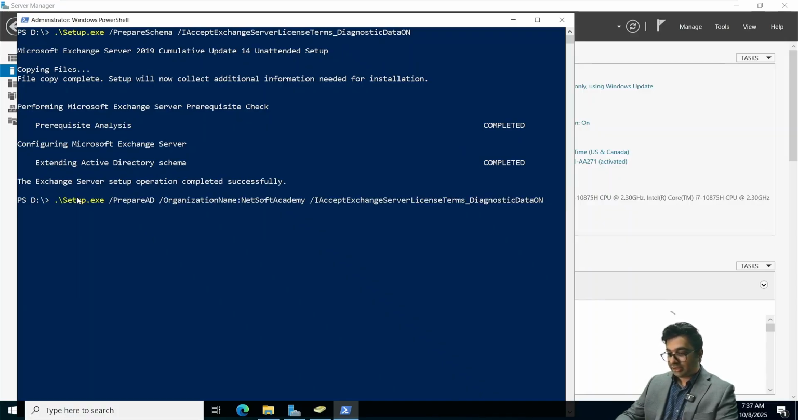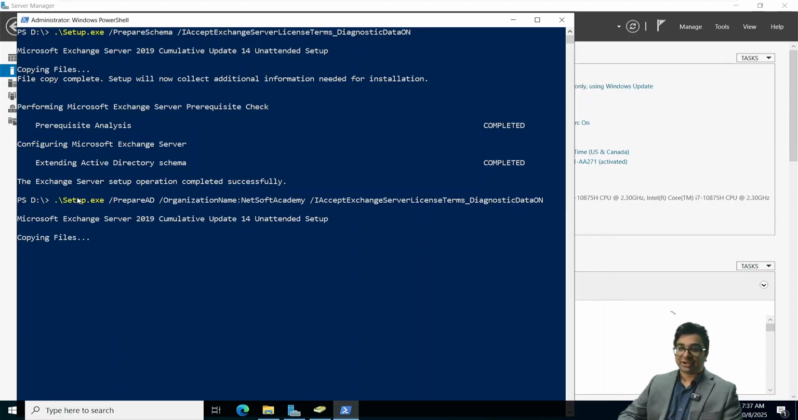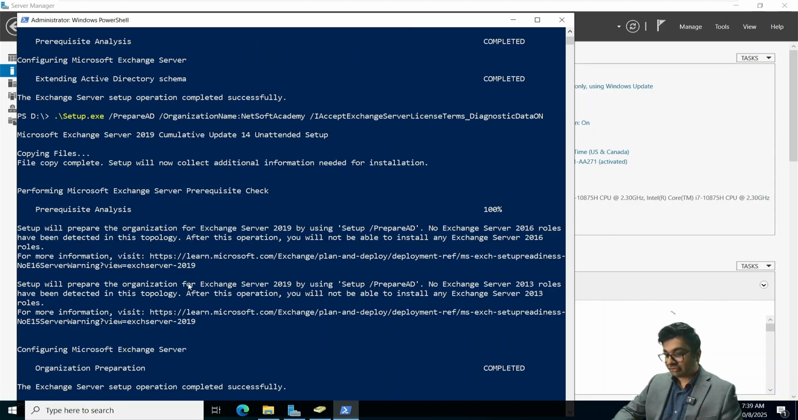Okay, enter. Now this will be a little bit of a quicker command, honestly. So I'll wait for this to complete. And once it is done, we'll copy and paste the third and final command. Now my second command has also been run successfully.